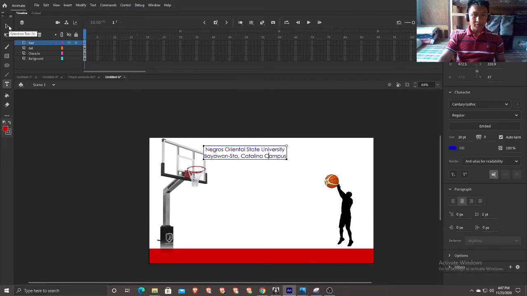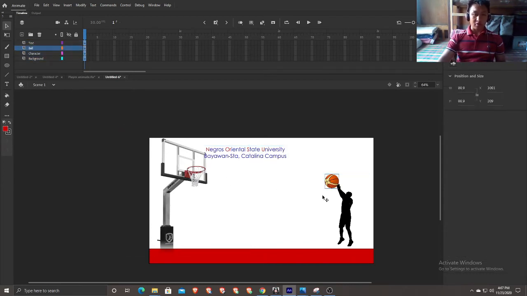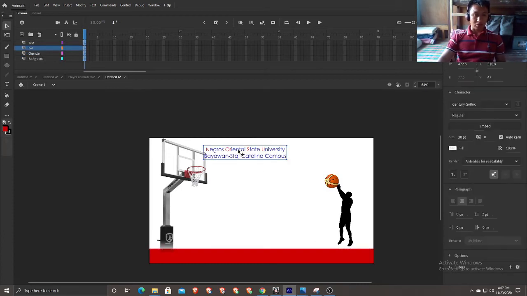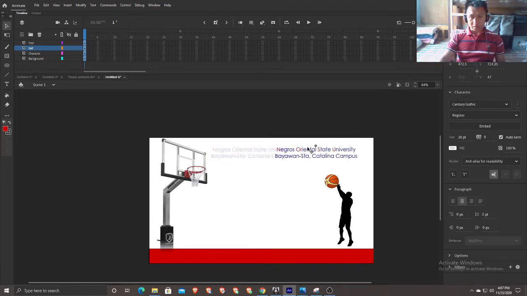After creating this, let's go to the selection tool to select. The selection tool is where you can select the character, the background, your objects. That's the use of the selection tool. Then you can also hold this one and drag. Let us put it here in the corner.